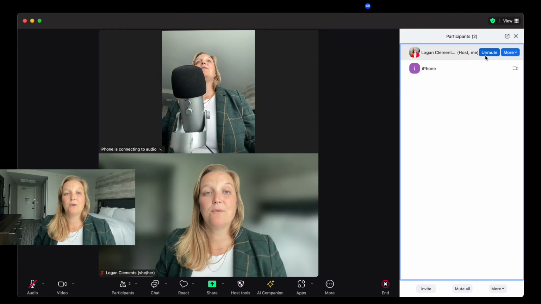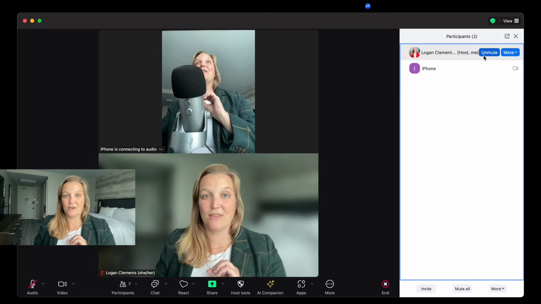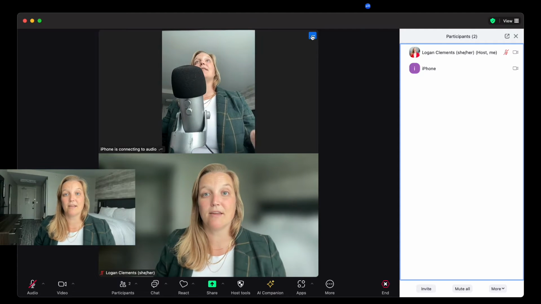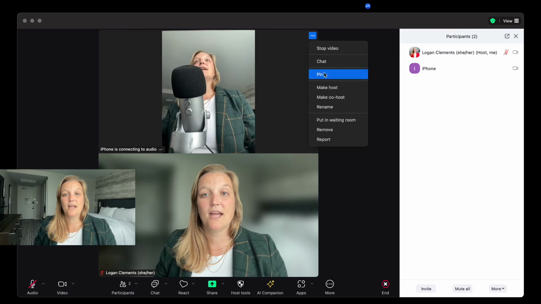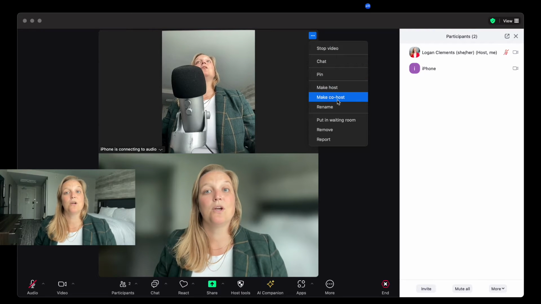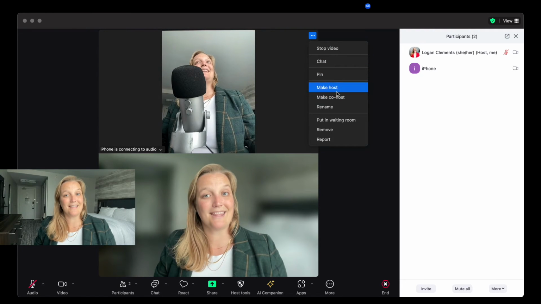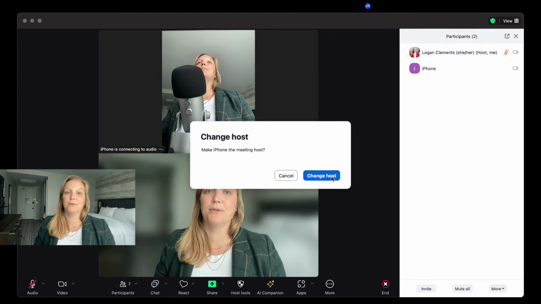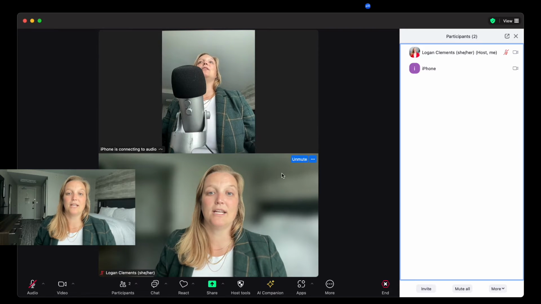Now, if I want to go and make my iPhone the host of this meeting, my first option is to hover here over our video screen, her video window, which would be at the other angle of me. You see the three dots appear in the upper right-hand corner. You're going to click three dots, and then you see the option you can make host or make co-host. And if you click this, you'll see it gives a lovely pop-up that says, make sure you want to make iPhone the meeting host, and you click the blue, which is always yes, change host, or you can hit cancel.